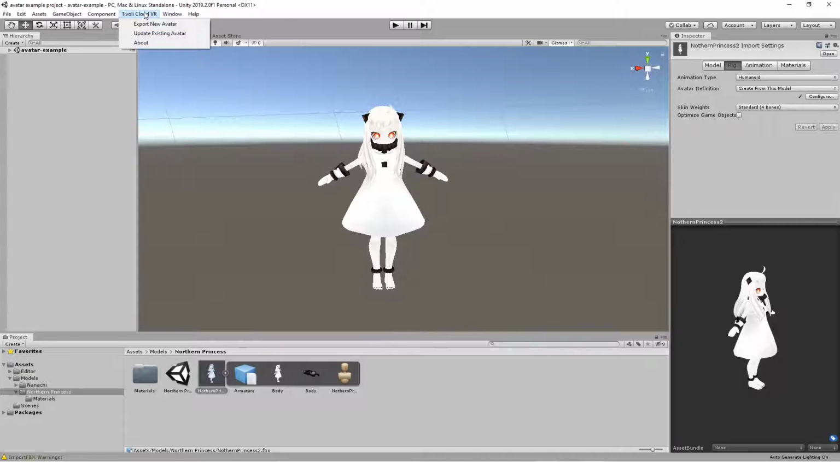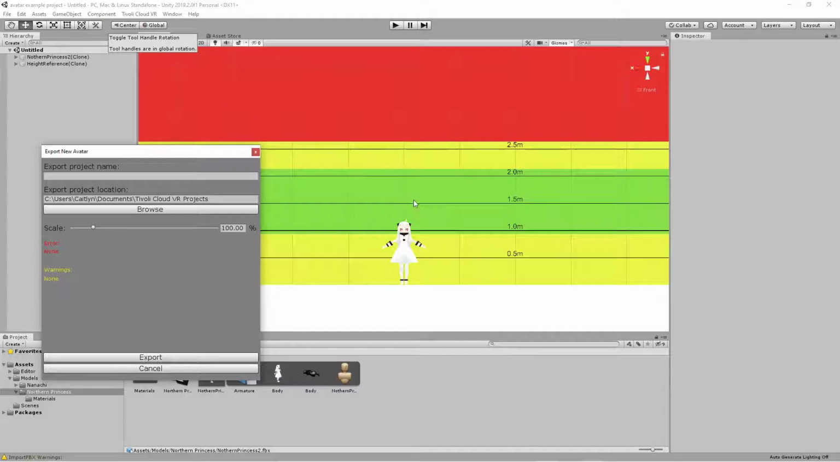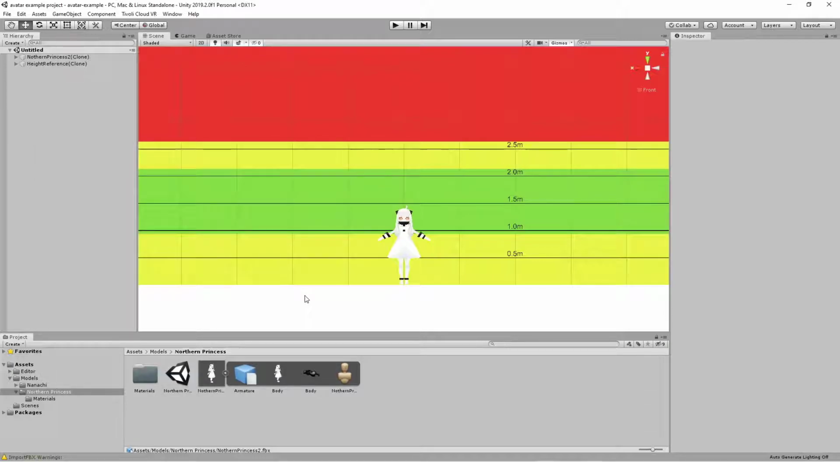We'll choose Tivoli Cloud VR, Export New Avatar. We've got a height reference here with a scale slider. This is going to correspond to how large your avatar is when it comes in for the first time, or how large it'll be set to when you hit the little equal sign on your keyboard to reset the scale. I'll call this character Anime Avatar here in the project name and hit Export.